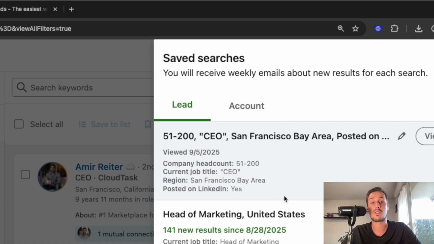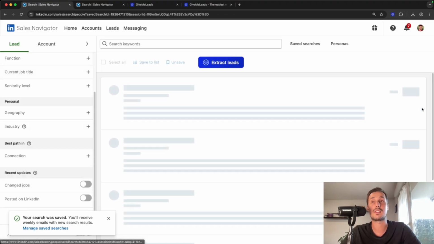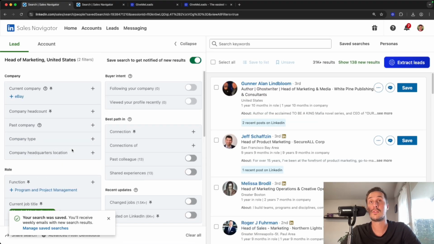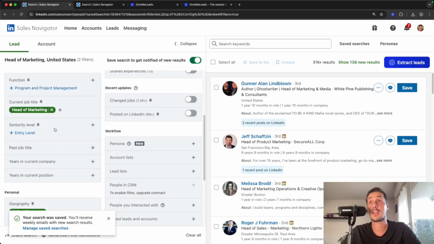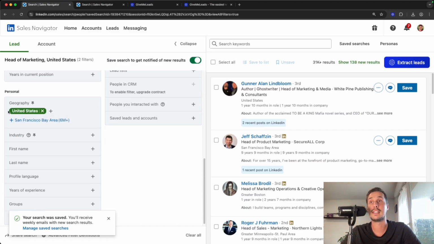And now if I want to check my search, I just need to go in my search and click on view. So for example, here I have a search, Head of Marketing United States. And if I click on view, I will have the filters I've used for this search. And basically it's Head of Marketing as a current job title based in the US.